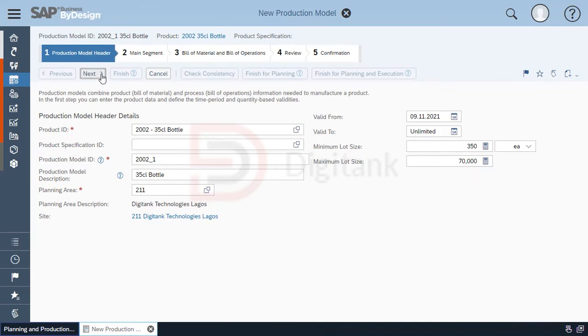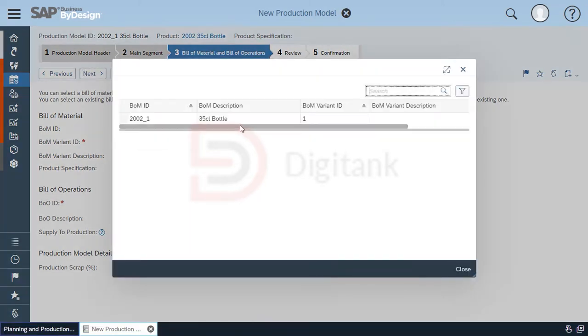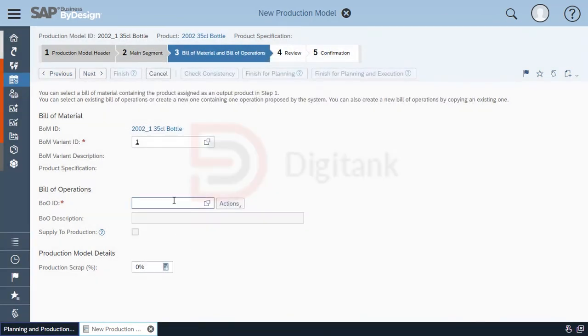And then next, we select our bill of material for this product as well as our bill of operation. Now, because we have a single variant of the BOM on the system, the system automatically selected it. In a case where we have multiple variants, we need to select from the list of BOMs available. And then for our bill of operation, we also need to put in the ID. So I'm just going to select the one we created in our previous video. To find out how to create a bill of operation, please refer to our previous video.